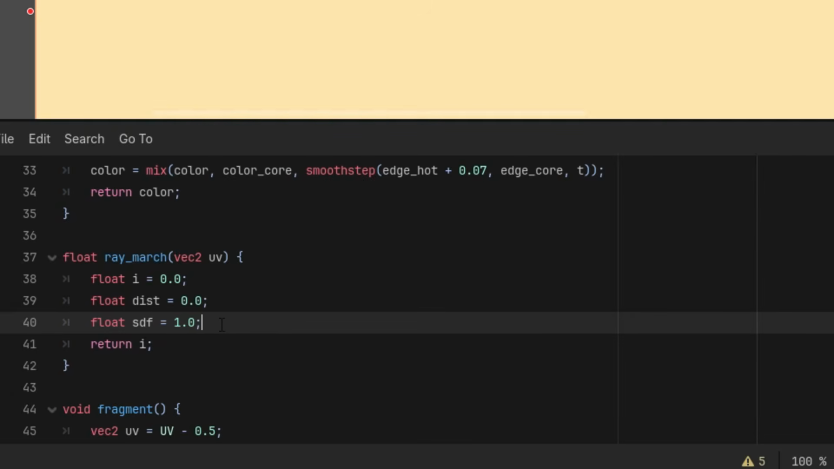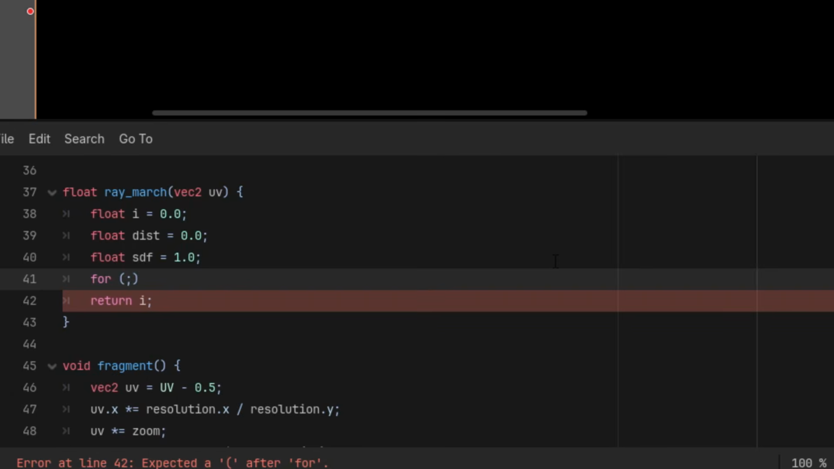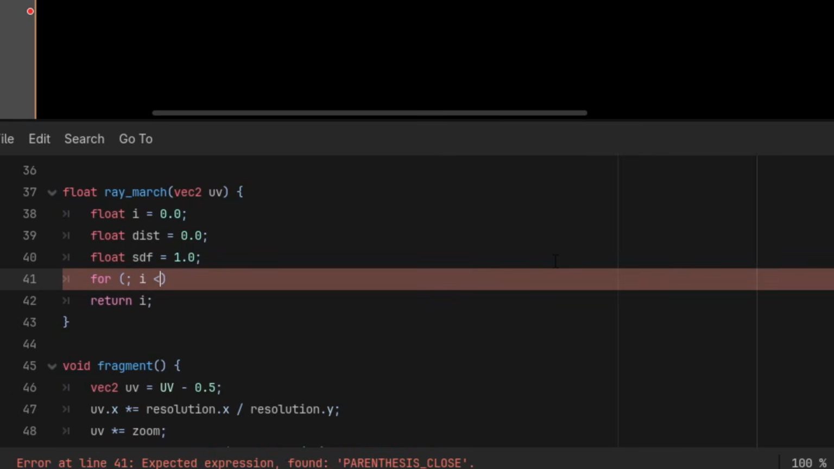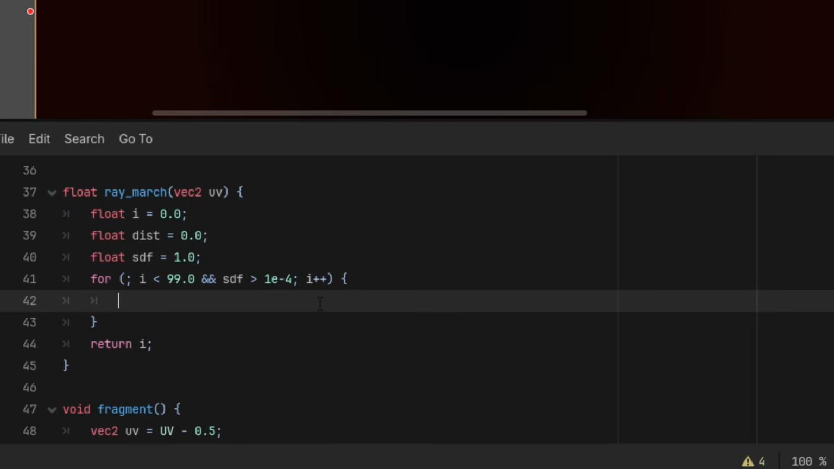So I'll write the definition of this loop. Let's continue. For, and this is interesting, just a semicolon. I less than 99 and SDF greater than 1e negative 4, which is I think 0.0001, and I plus plus and curly brackets. Okay, sorry, SDF and, not logical and, but 2 ampersands. Sorry, this is correct.